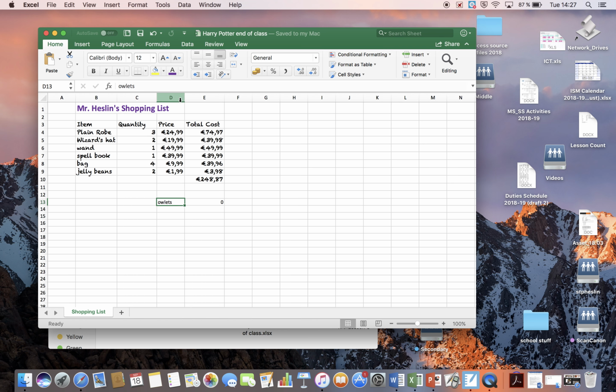So in D12, let me move that up then. I'm in D12, I'm going to write owlets. Let's keep that in chalk duster, which is fine. It says owlets, and you want to say that one owlet is worth 7 euros.